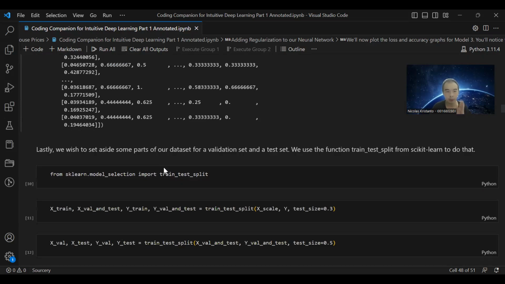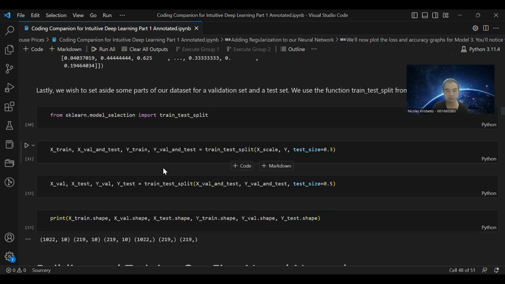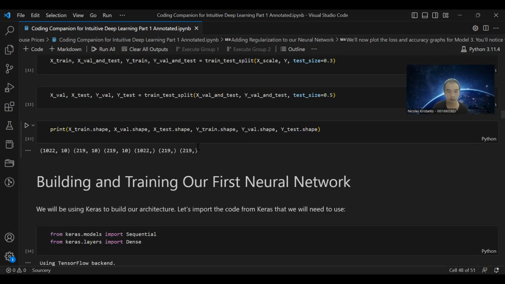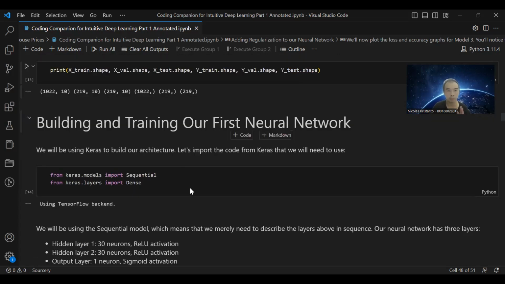Lastly, we need some parts of our data set for a validation set and a test set. So we use the train_test_split function to do that. And here's the result. Okay, now we begin building and training our first neural network. And in this section, we'll be using Keras to build the architecture. Let's import it.